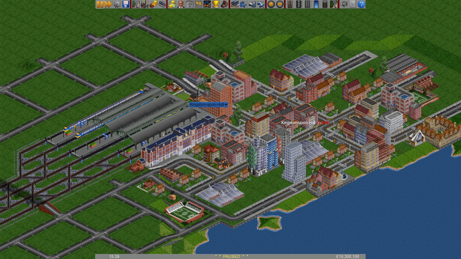So I've been testing it quite a bit between episodes. I've done a little bit of work in between episodes, and as you can see, we've got these high-speed trains here in the Kingston upon Hull station. We'll get onto those in a minute.